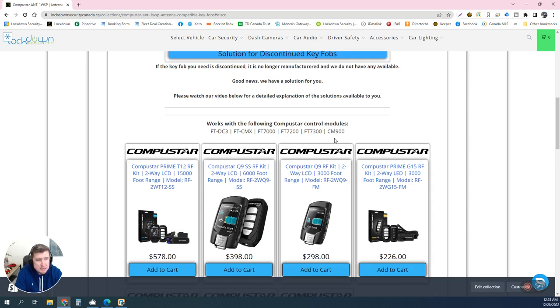Now, is this an easy swap for you to do? Pretty much, yeah. What you've got to do is get the dashboard on the left-hand side of the vehicle down. You've got to access the main controller of the Compustar remote start. You're going to possibly have to change the antenna cable and mount a new antenna, depending on which key fob kit you go with.